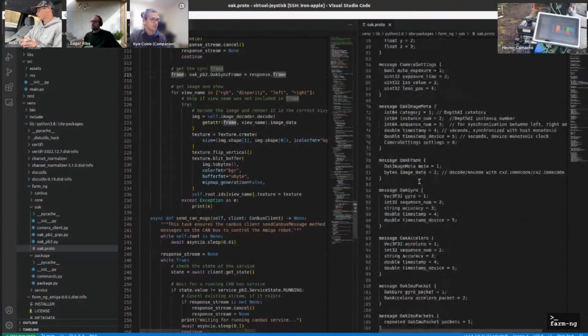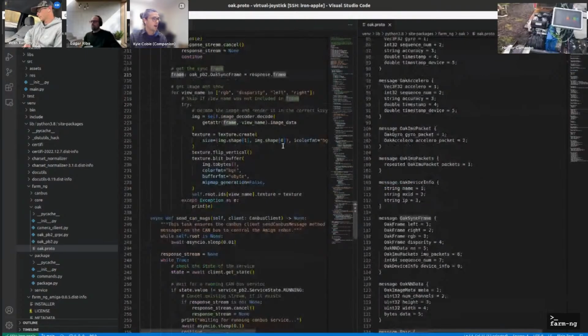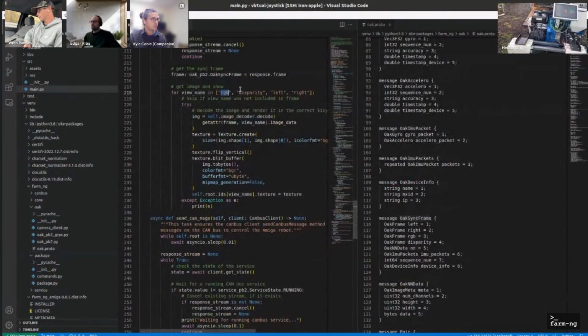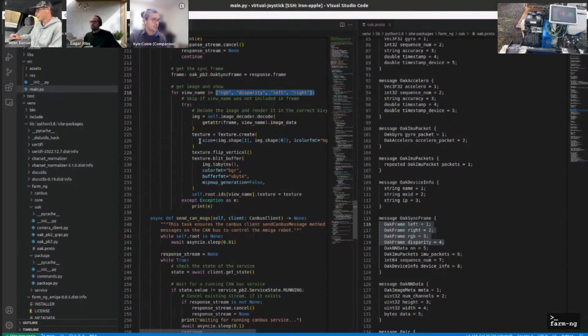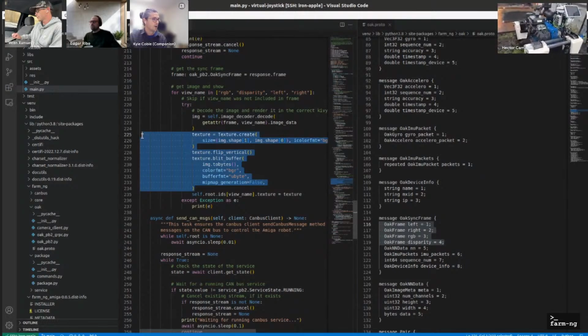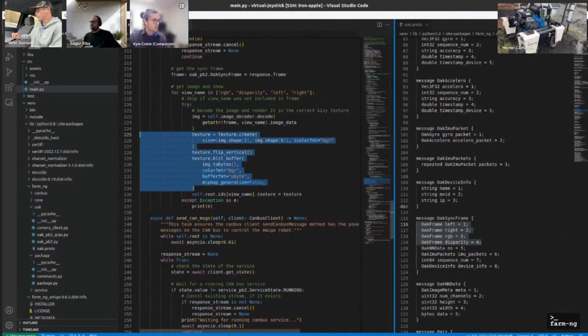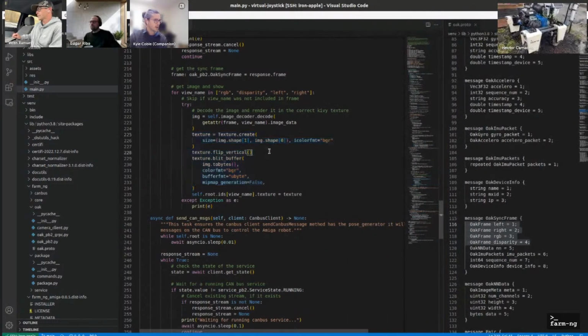Then we can go through that oak sync frame, and we can get the RGB view, the disparity view, the left view, and the right view. So you'll see that those names here match with the names here. So basically, we get those images. We use our image decoder to decode the images. And then we add these to our tabbed panel of image views. So maybe we can go line by line and say what's happening.